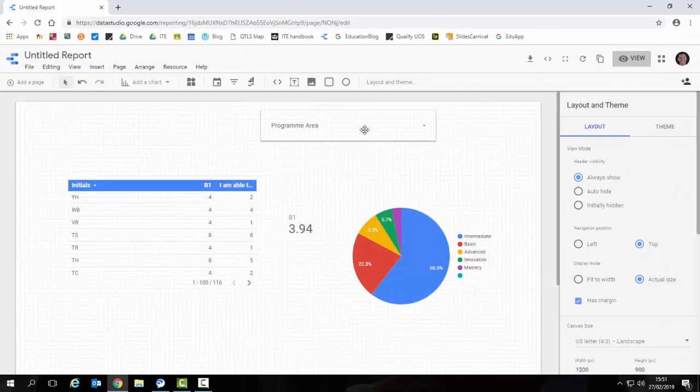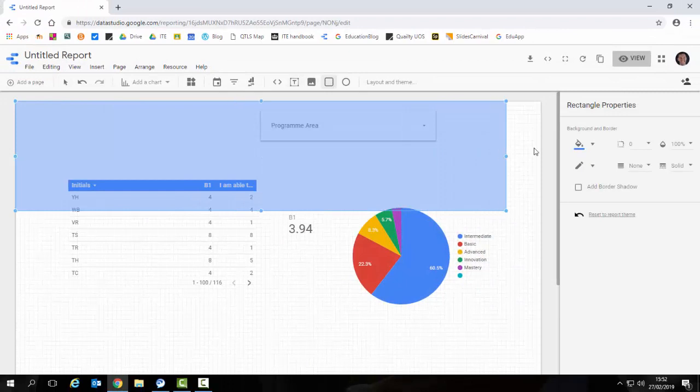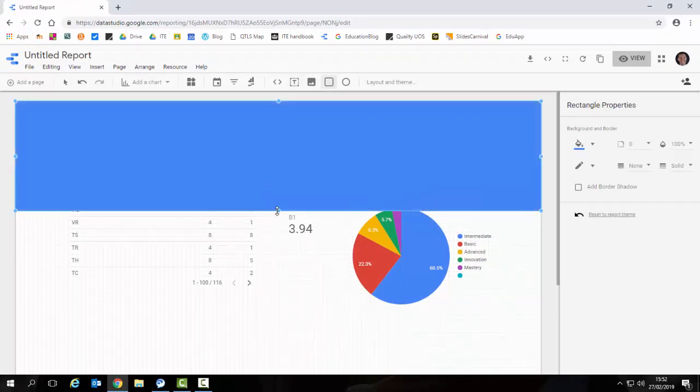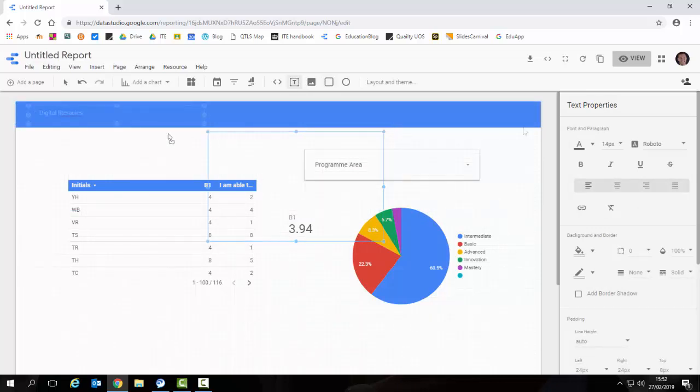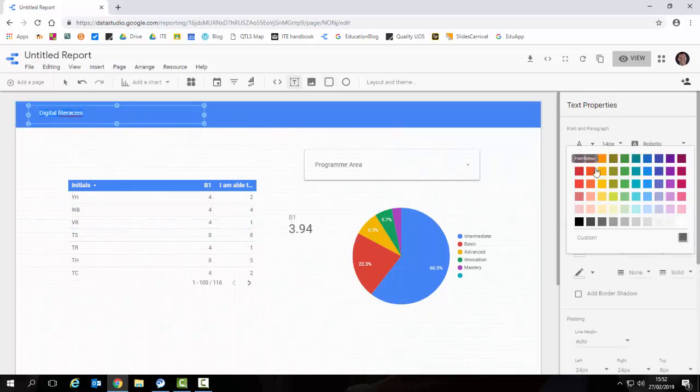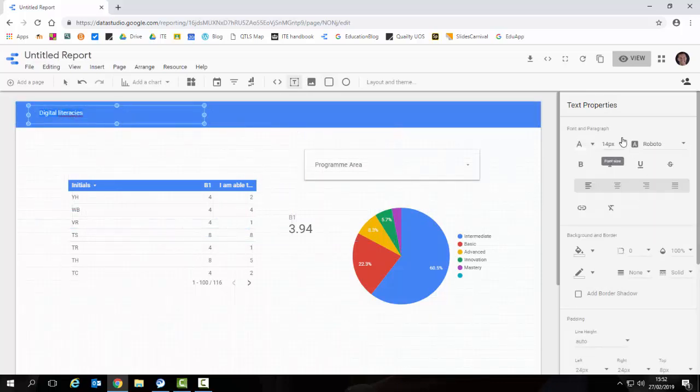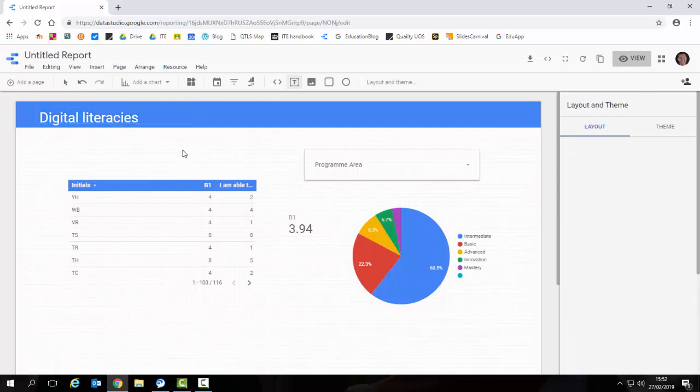I'm going to click back onto edit, and you can obviously add a title on the top here. I'm just going to add this box at the top, and I'm going to use this as a title page, and I'm then going to use a text box and change what that looks like. So I'm going to change my color on those, and I'm going to go for a larger font. And there we go, that's our first report.